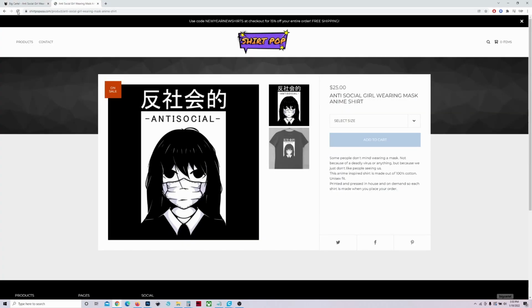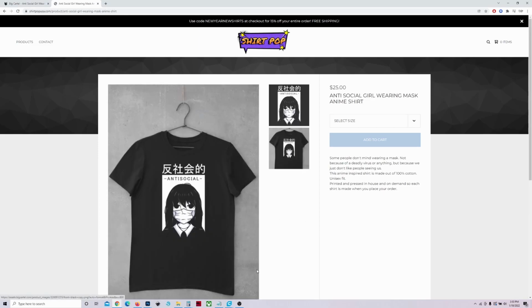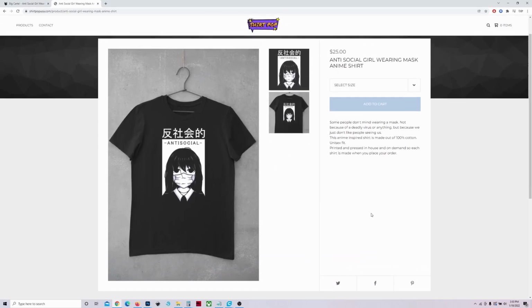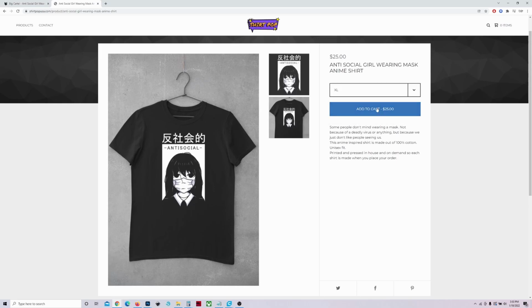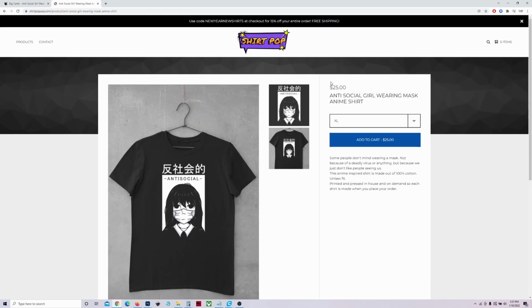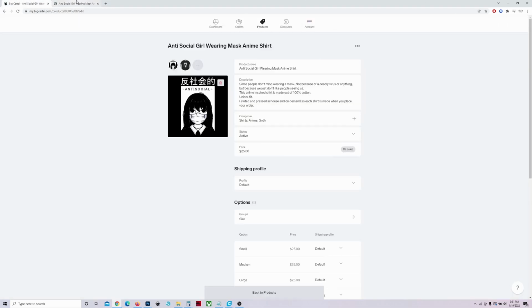And that's it. Let's check it out. There we have our antisocial design and the mockup. Go ahead and choose your size, extra large, add to cart. You see? Really simple. Now let's mess with the overall look of the website and let's customize the theme. Go back to our dashboard.